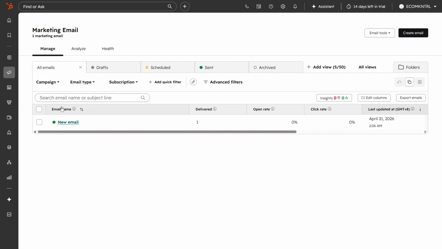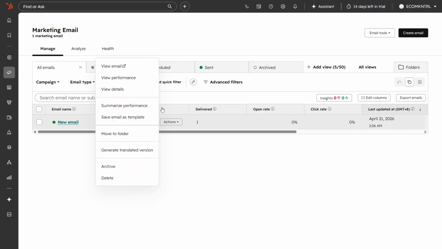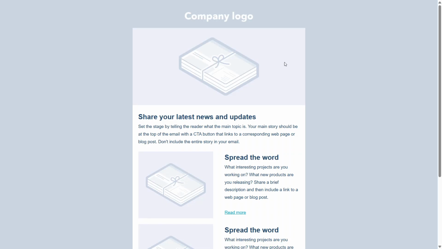Now, scroll through your email list and look for the specific email whose HTML you want to access. When you've found it, move your mouse over that email row. As you hover over it, an Actions button should appear, usually on the right-hand side of that row. Click the Actions button, and from the drop-down menu, select View Email. This will open a new page in your browser that displays the email as it was sent to your contacts.